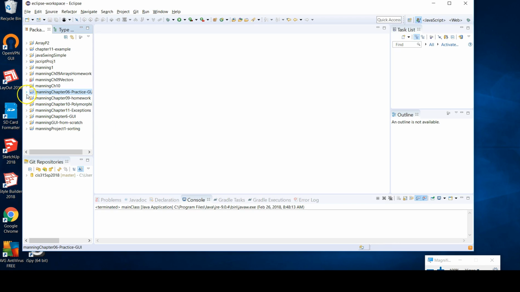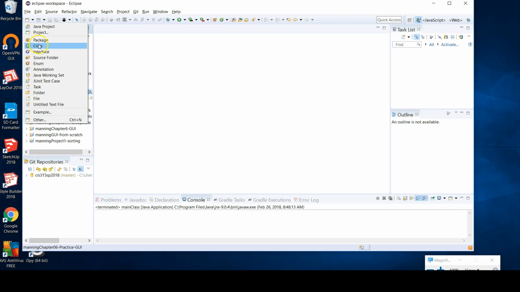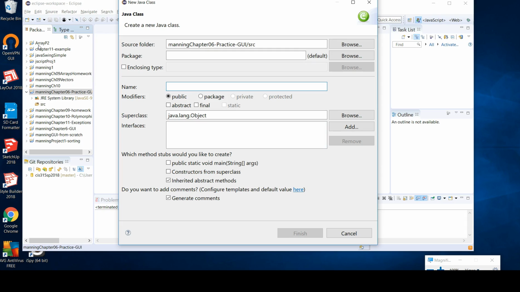And there's my little project right there. Make sure to have that selected. Occasionally, if I have multiple projects showing up and I don't have it selected, or I have another one selected and I wasn't paying attention, I do a new class and it's added to a different project. So make sure you have your project selected when you do new class. And this is going to be our main class. So I like to give it the name main. I'm going to call it my main GUI class.